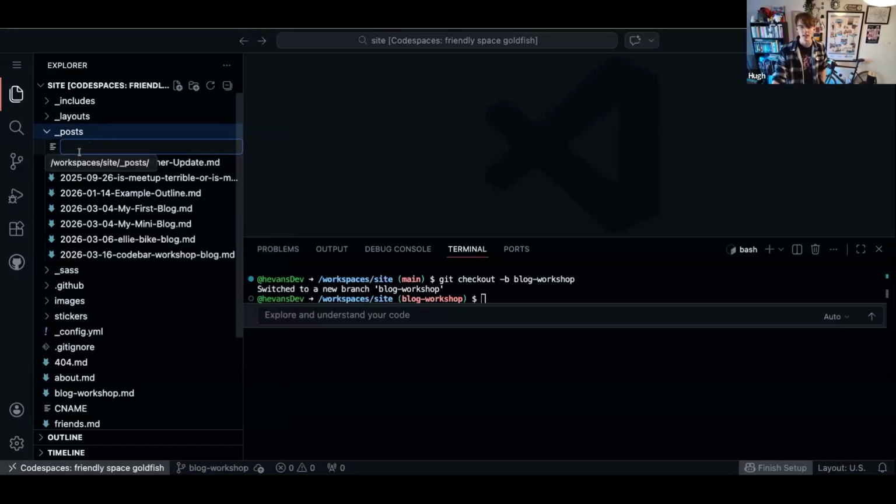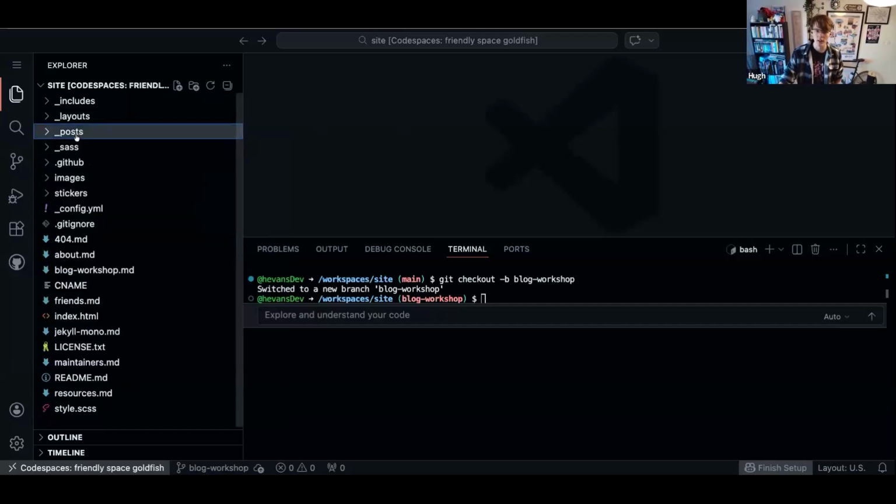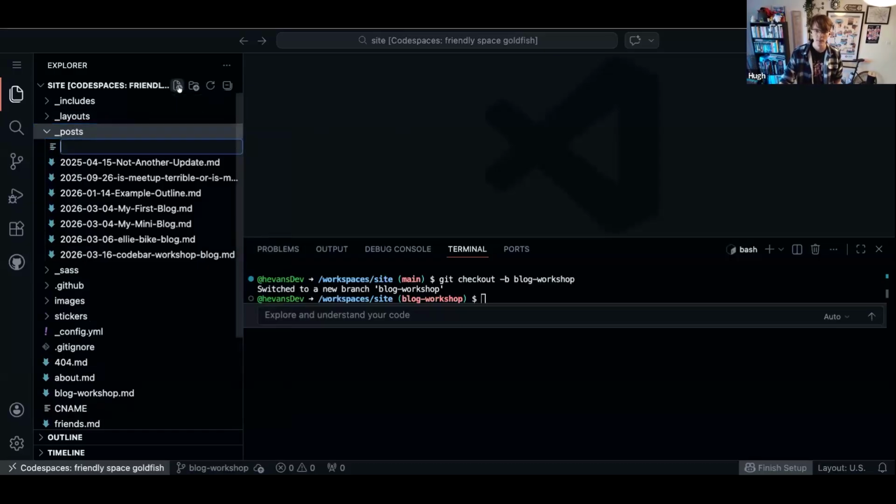And then you can see I get this box here where I can enter the file name. I'll just go through that again just because it's a little hard to see. You can also click on posts to select that directory, and then you can click on this little new file button at the top. I'm going to paste in the template name just to make it easier for me to fill out.